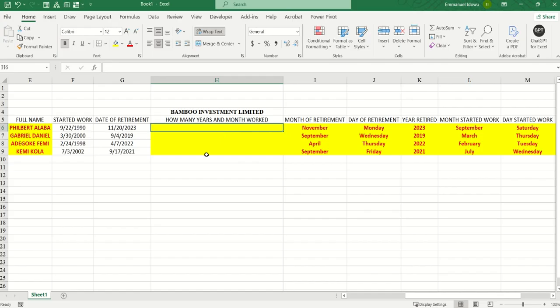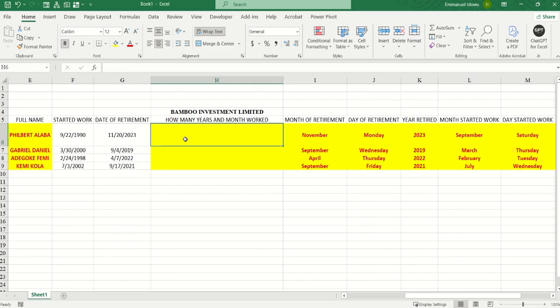Now I'll show you why it's important with a very good example. Now let's start. Pay attention from here. The full name, Philbert Alaba, right? Now I'm not going to use CONCAT. I'm going to use just the ampersand to join each and every one of the items, right? You must always put the ampersand when you want to join a cell to a string. Remember, the double quotes is a string.